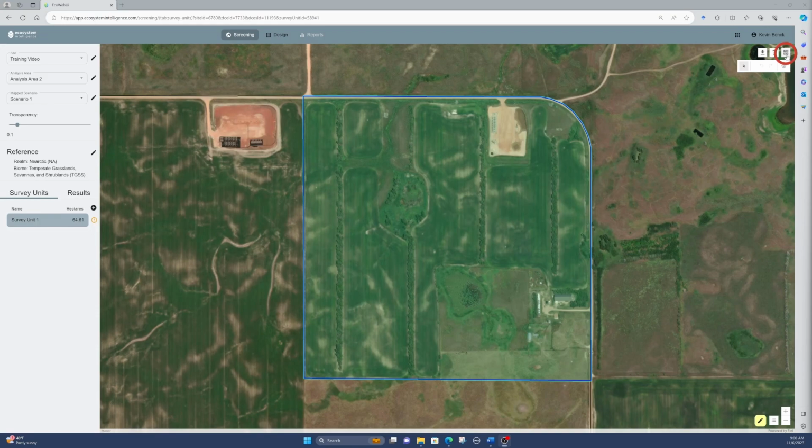There are toolboxes for selecting the base map, adding a new survey unit, editing existing survey units, adjusting the editing settings, selecting what layers are visible, and a set of hotkeys that are available to aid in digitizing your survey unit. Let's explore each of these in a little more detail, starting with the base map.